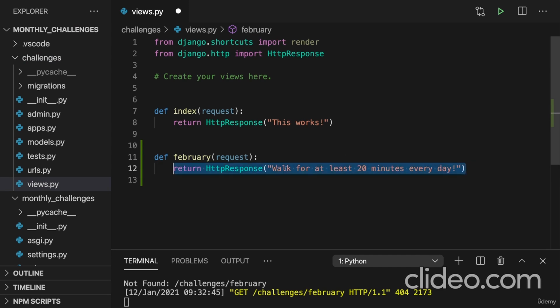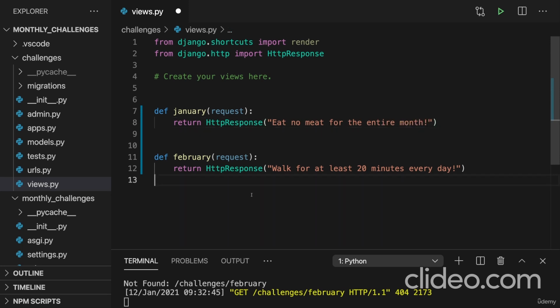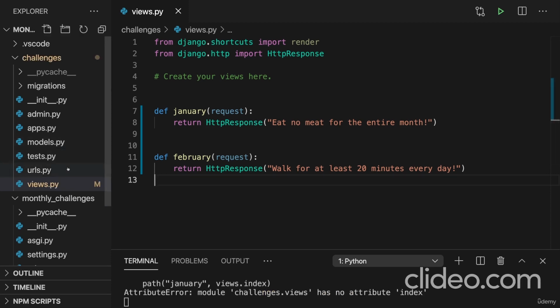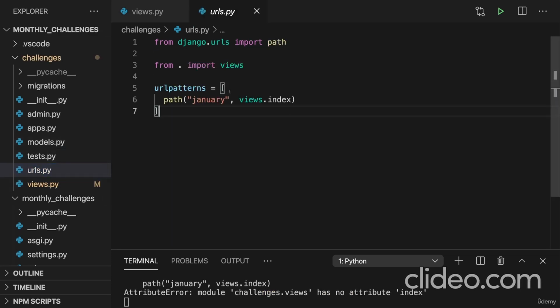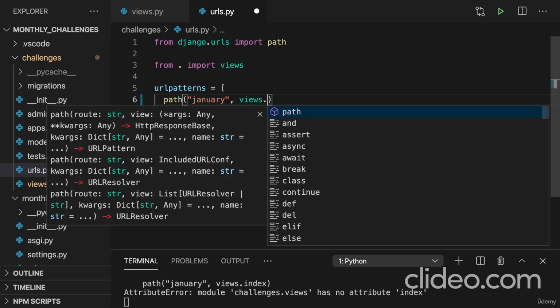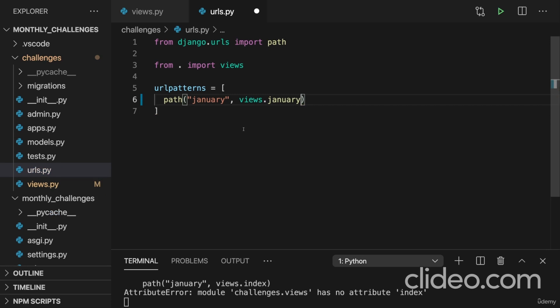That could be our February challenge, and I will actually also rename this here to January now, and maybe set the challenge text here to eat no meat for the entire month. Now we've got these two view functions, and with those functions added, we can go to urls.py, and first of all change the existing path here and point at views.january, since I renamed that view function.